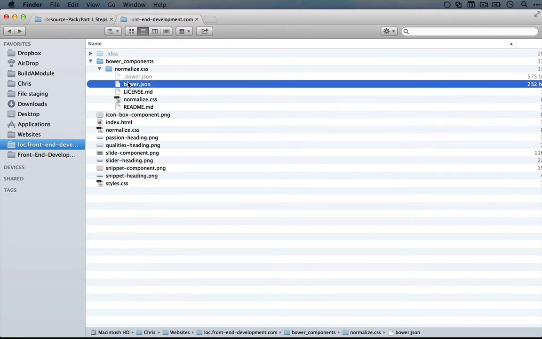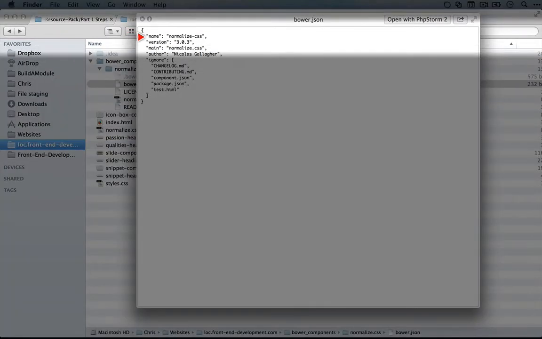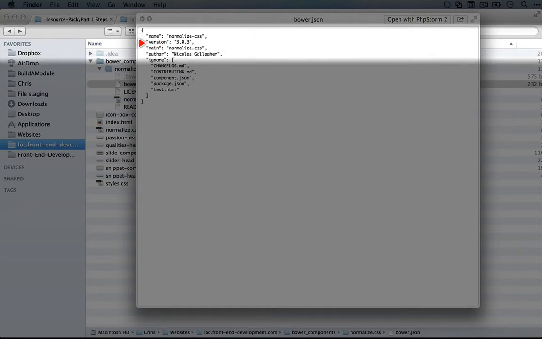If we open this up, I'm just going to do a quick preview of it. You see a name here, which is actually called name, and then a value, normalize CSS. You see a version, the name of the next bit of data, which is version here, and then it gives you the version, 3.0.3.